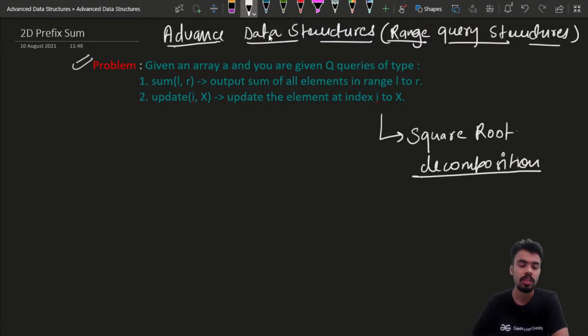Okay, so let us first read the problem. The problem says: given an array A and q queries of type, so these are the two queries which we have to perform on that array. The first is sum of L to R. In this query we have to output the sum of all the elements that fall in this range, that is L to R. And the other query is update I comma x. This is updating the element at the ith index by a value x.